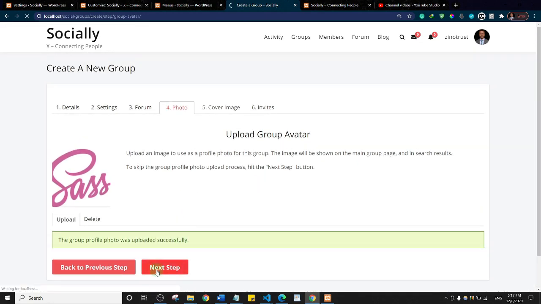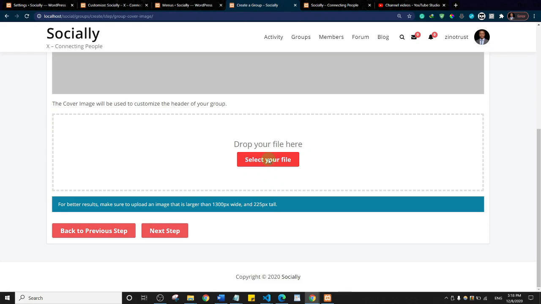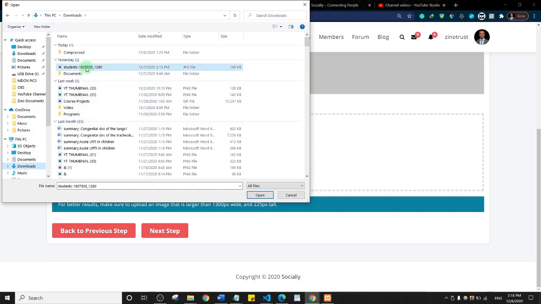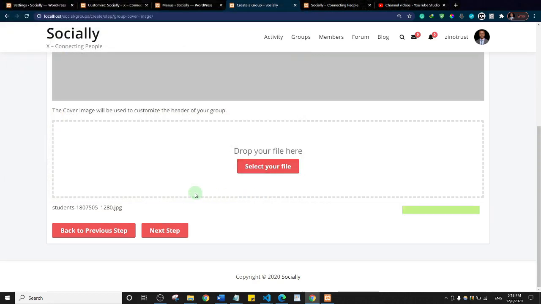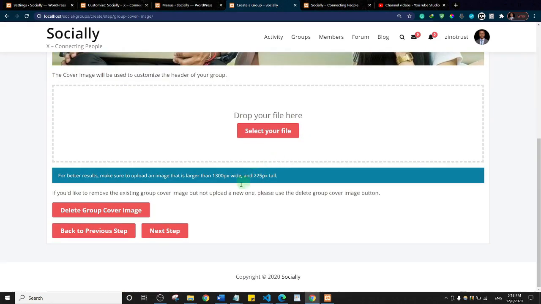Let's click on next, and next you have to add a cover image. So basically it's like the way you create groups on Facebook and stuff like that. So for your cover image, you can just select a file, and I think I have one. I'll just use the one in my downloads. So downloads and the students, and I'll just click on open. Okay, so I'll just leave it at this, and then I'll click on next step.